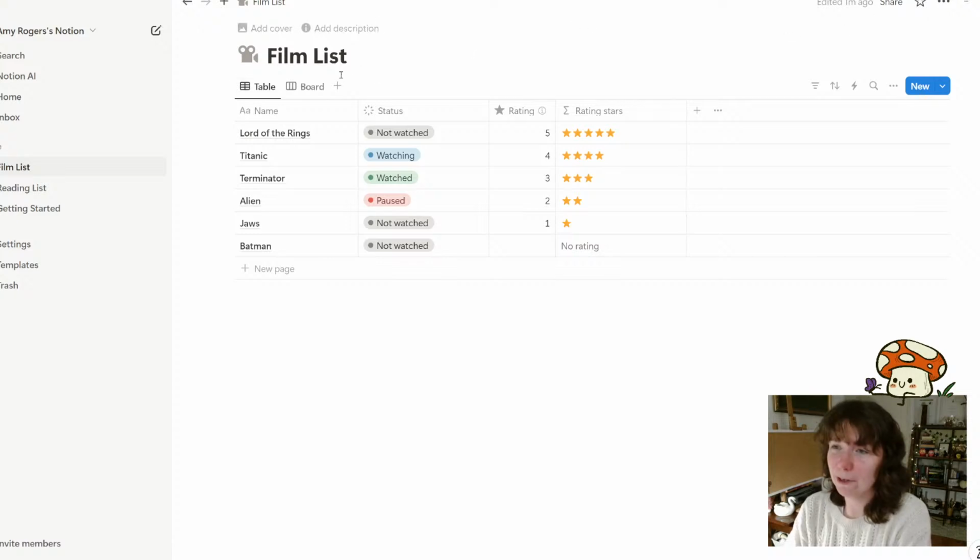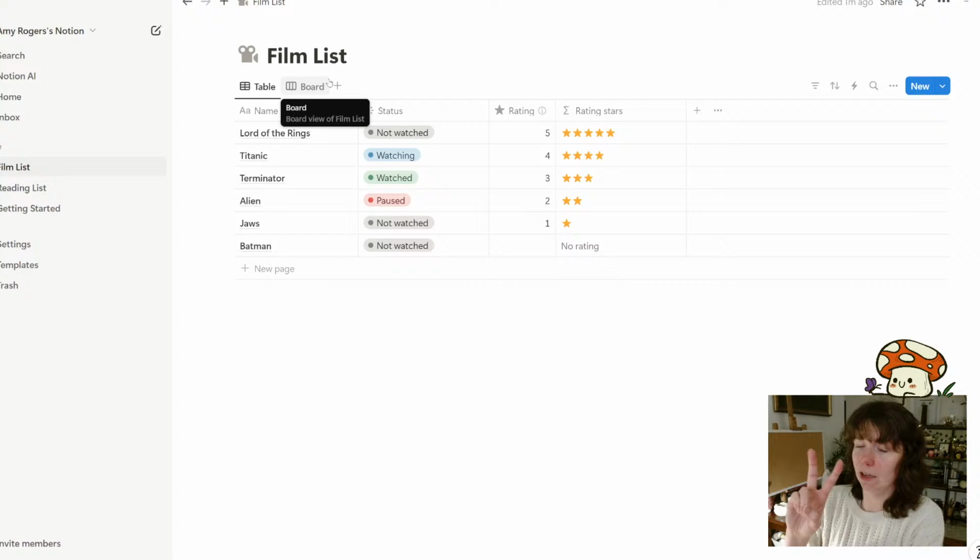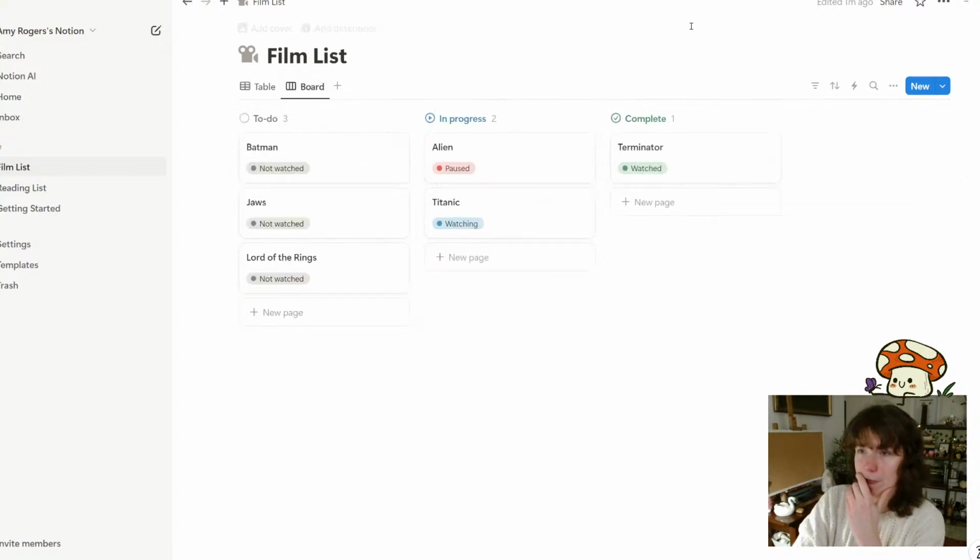So instead, I want to create 2 different views here. I want to create a view of films that I want to watch with just little check boxes, so I can check off when I watch them, and then a list or a view of all the films I have watched and the ratings that I gave them. So let's repurpose this board view.